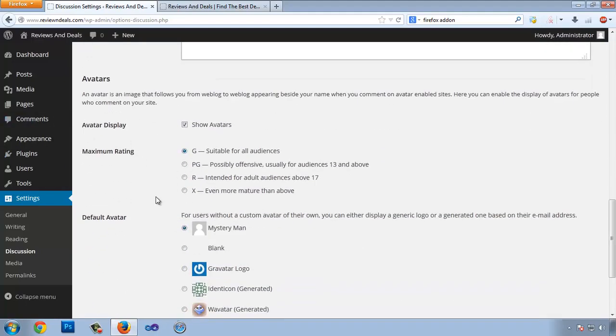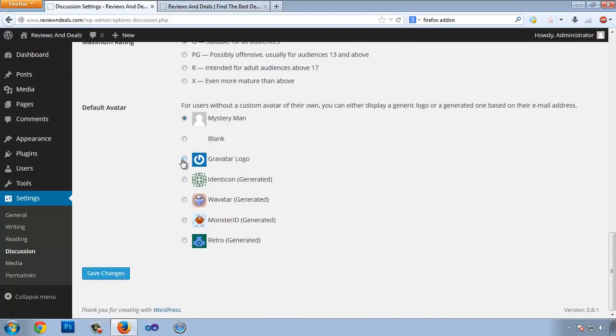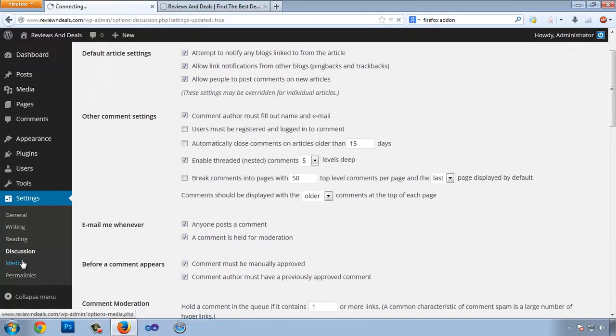Avatar. If you want to display an avatar on the comment, you can tick this one or untick this one. The minimum rating is G, and the default avatar is the Gravatar logo. So I'm going to choose this one and save changes. Okay, let's go to media.